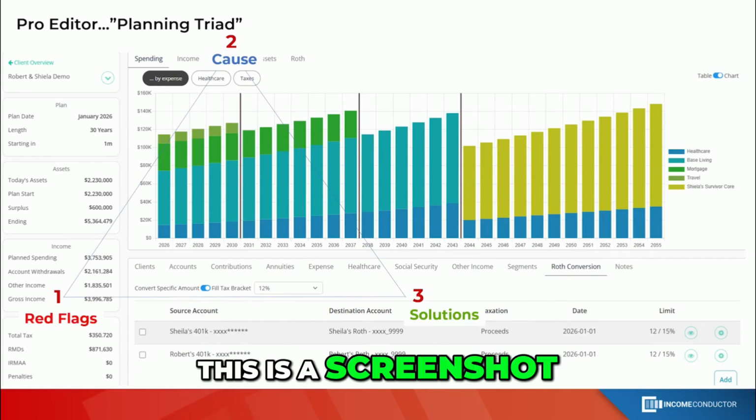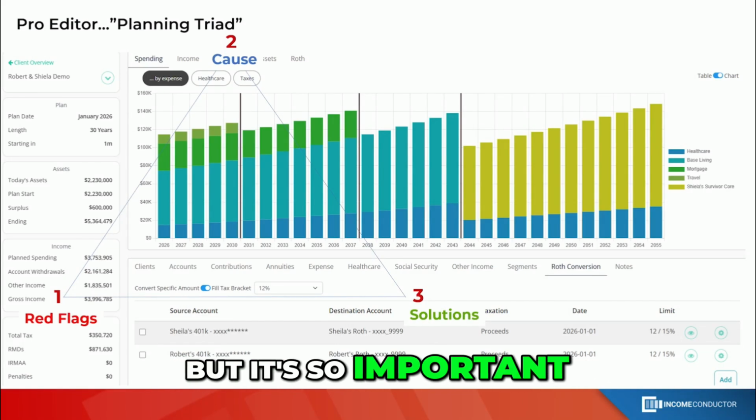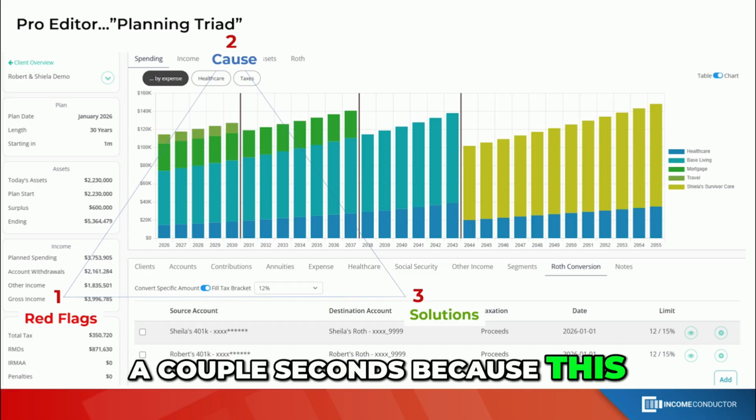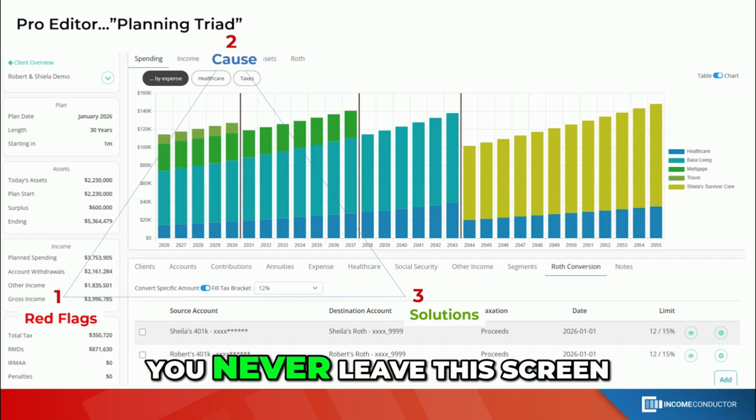This is a screenshot of Income Conductor Pro, and I promise you we're going to get live to the website, but it's so important that we focus on this screen for just a couple seconds because this is the screen that you work on constantly. You never leave this screen.